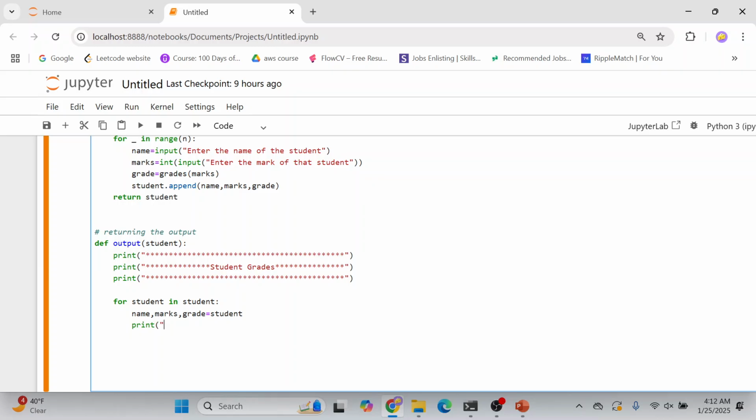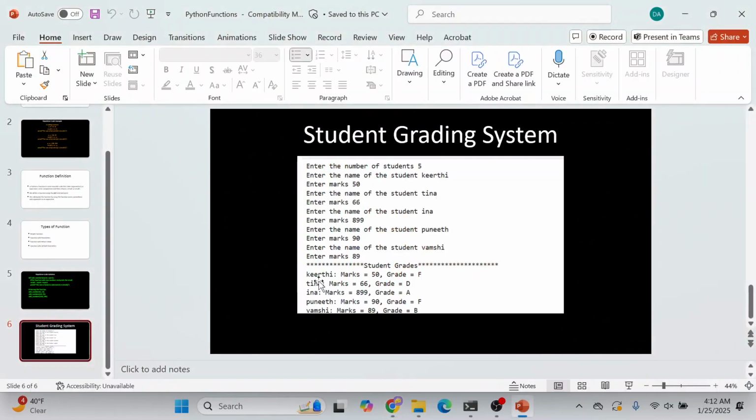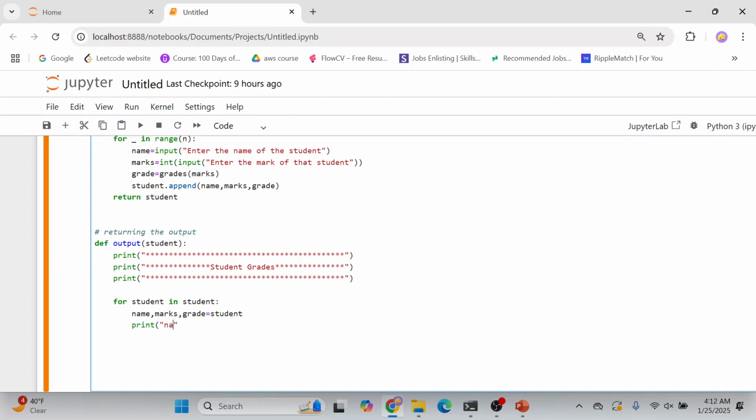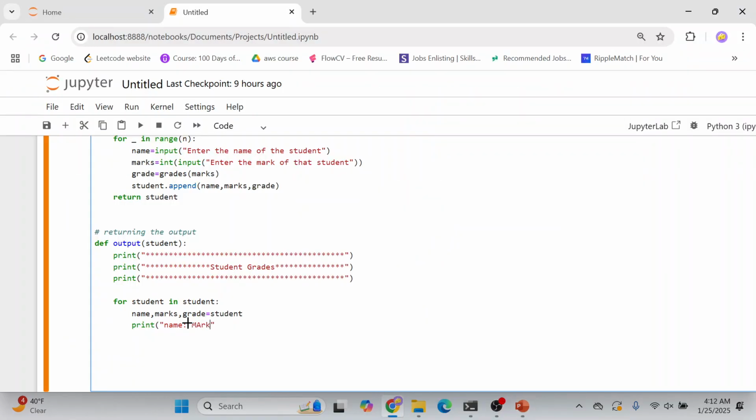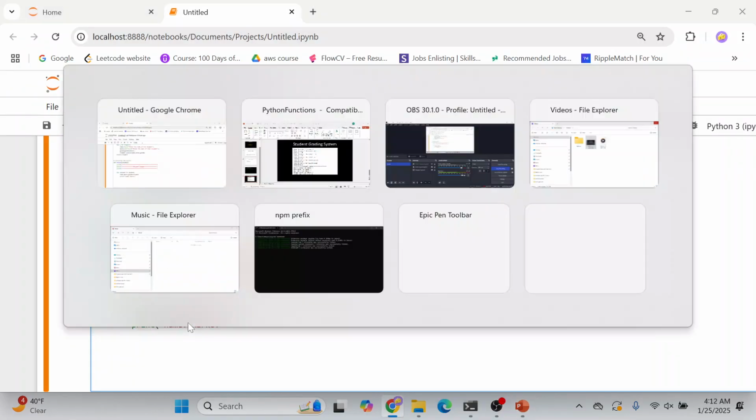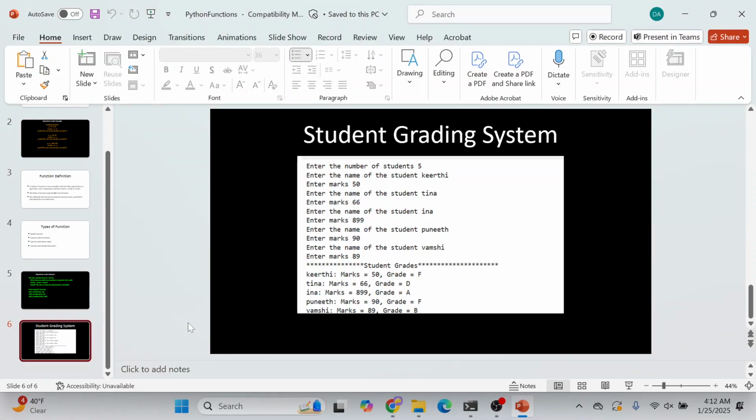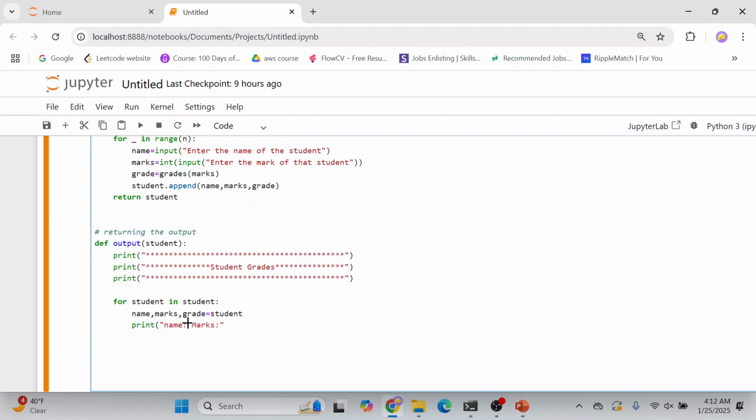Print. Inside that statement, I will print all the details in this format. The first is the student name, followed by the semicolon, and then the marks, followed by semicolon, the marks, comma, let's say grade, and the grade.